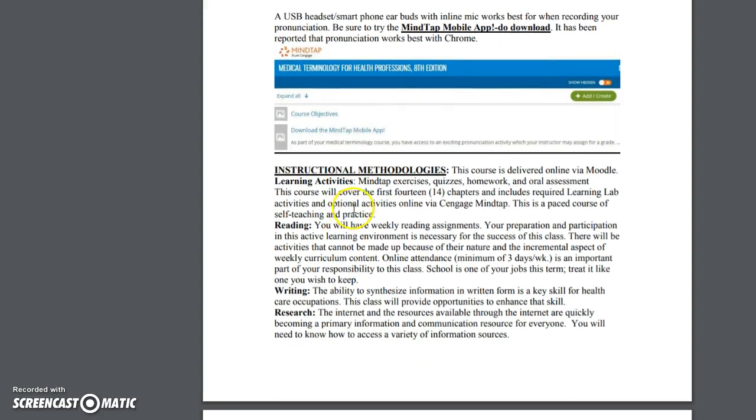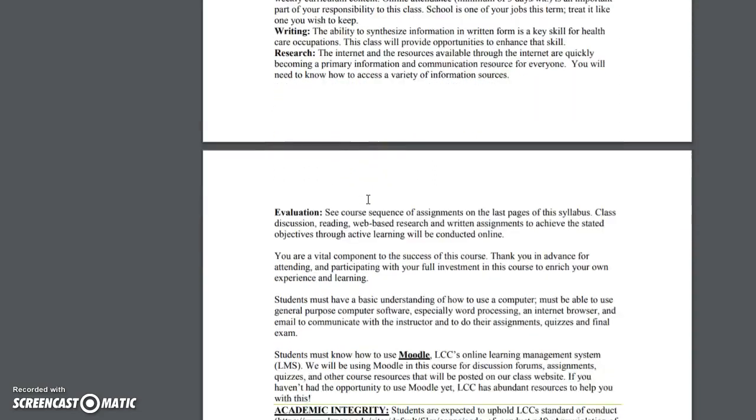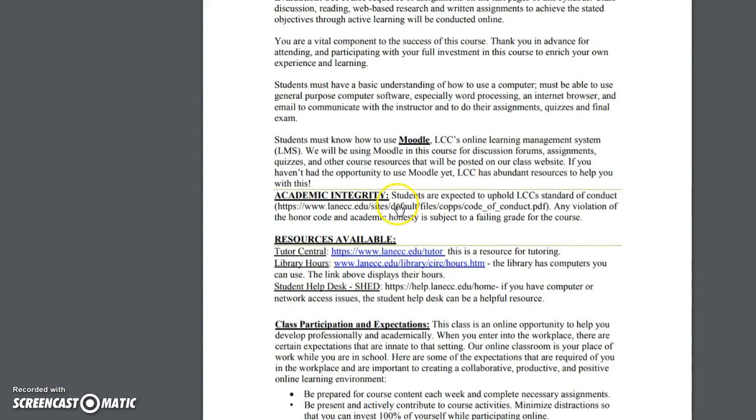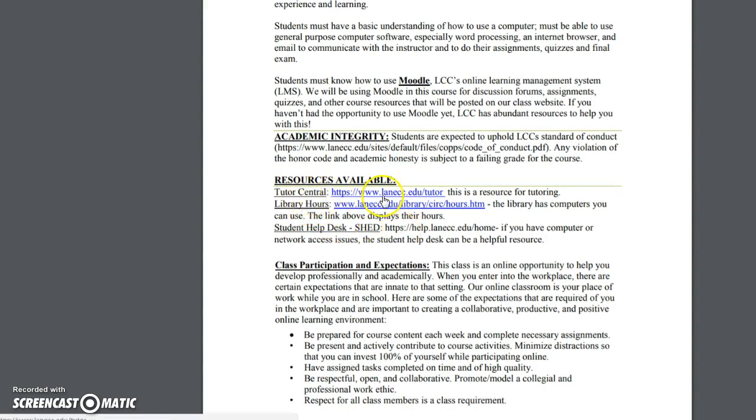And then just a little bit about instructional methodologies. And then academic integrity. If you're a student at Lane, you should be familiar with the Student Code of Conduct, so there's the website for that. And then some resources here. Tutor Central, a great resource for anything that you need help with in any of your classes. Library hours, and then SHED, which is a student help desk, and that would be for issues other than Cengage and MindTap. If you have an issue with the software that we're using for the course, you would contact Cengage directly.